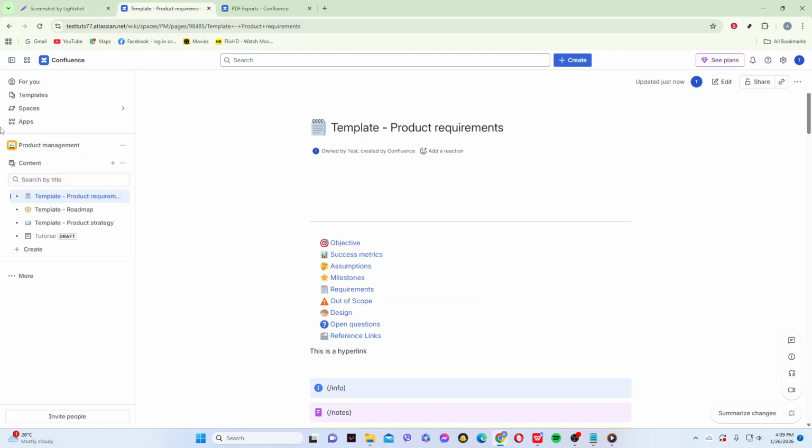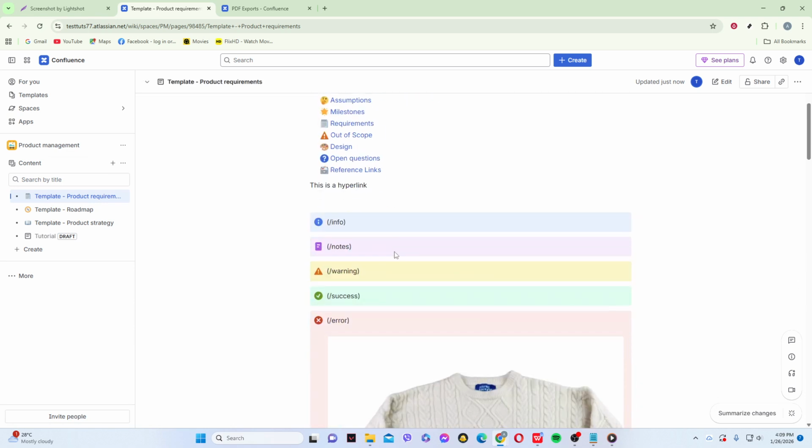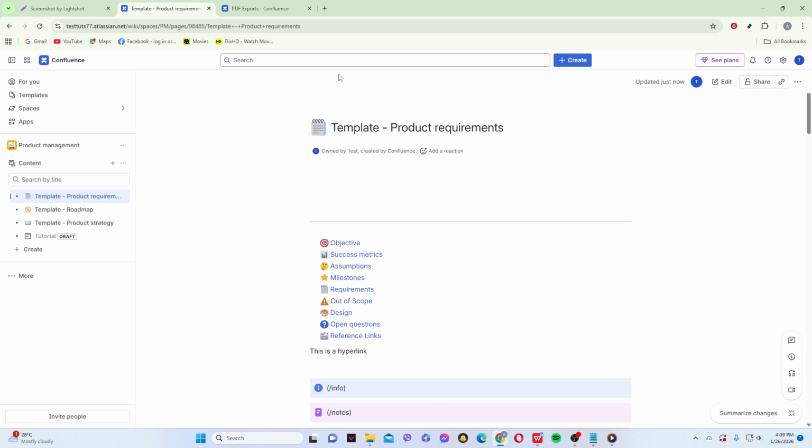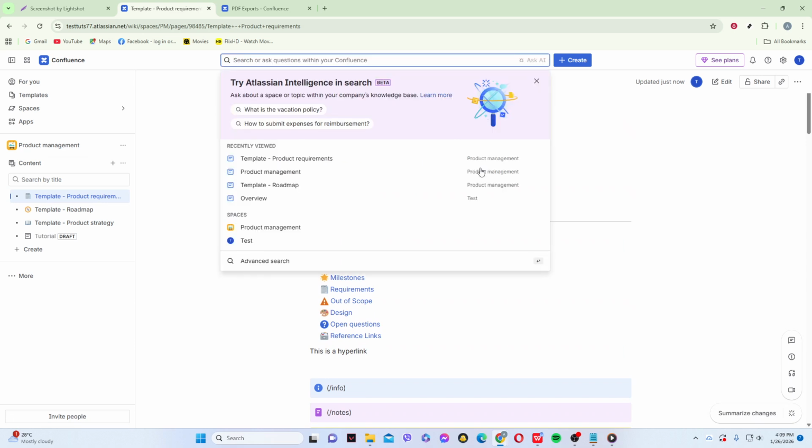Next, select the space and then the specific page you want to work with. Spaces act like folders for your content, so pick the space where your page lives and navigate to the page using the sidebar or the search bar. Take a moment to confirm you've opened the correct page, especially if there are similar titles or multiple versions.